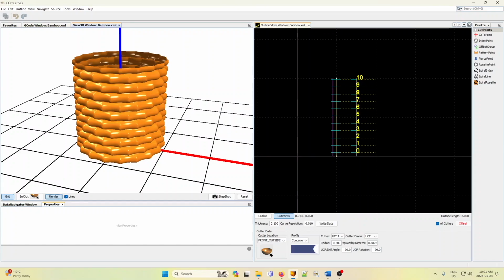In this case, this piece is 2 inches wide. The cuts start at the bottom and go to the top. There's 11 cut points in this case. The spacing can all be adjusted.